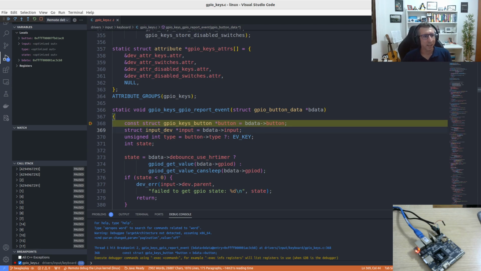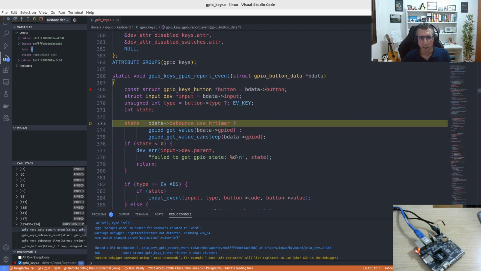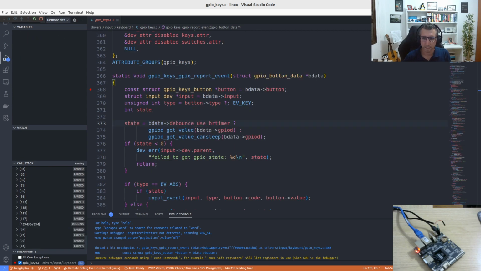So now, instead of running commands in the GDB command interface, I can just click on buttons, right? So I can just step over, which is F10, so I can just click here and then step over the code, or just type F10.